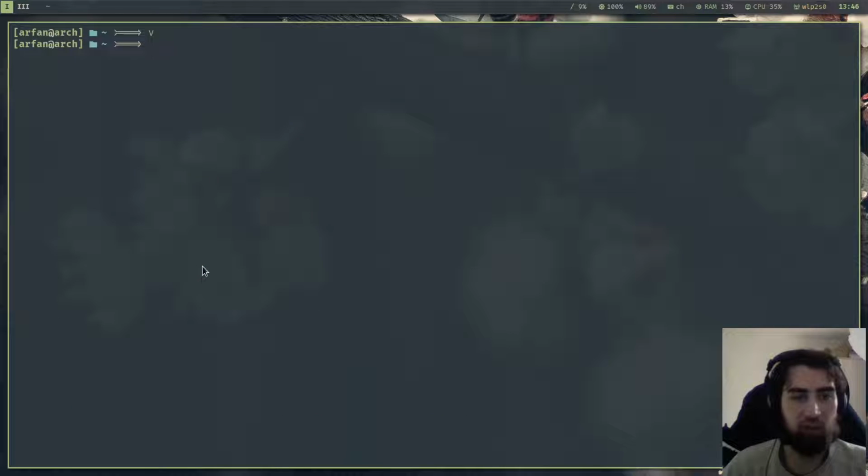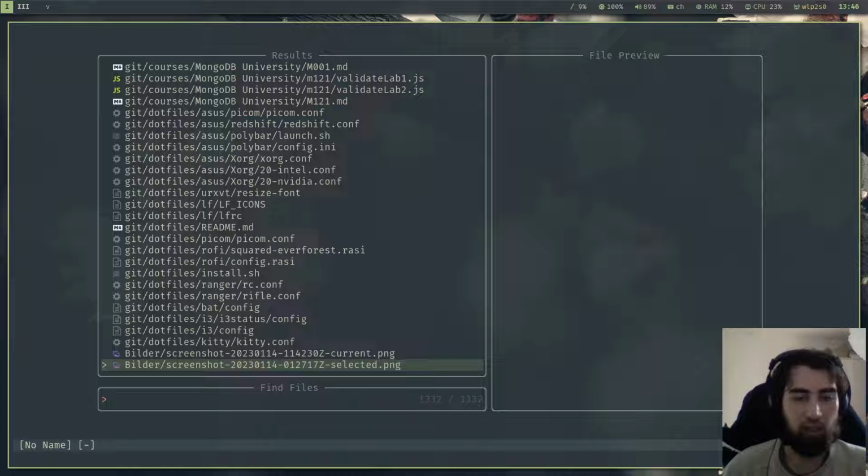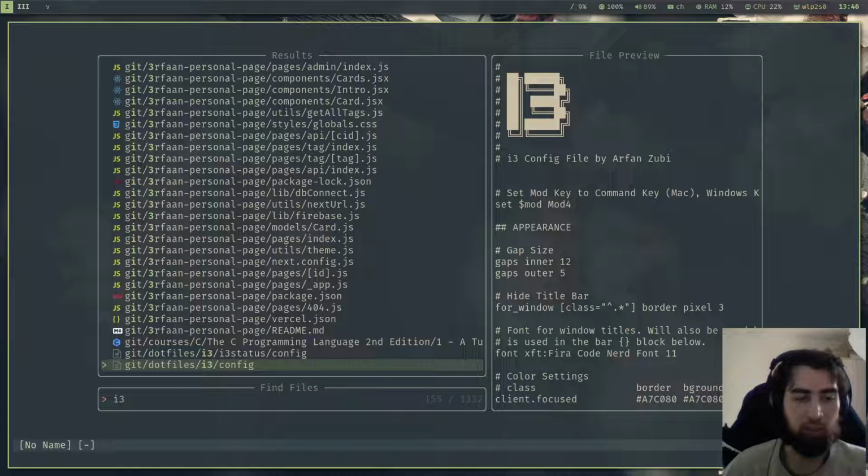If I, for example, want to find my I3 config, I can just go to find file or leader-ff, and I type I3. And as you can see, the first result is my I3 config. And here you have a nice file preview.